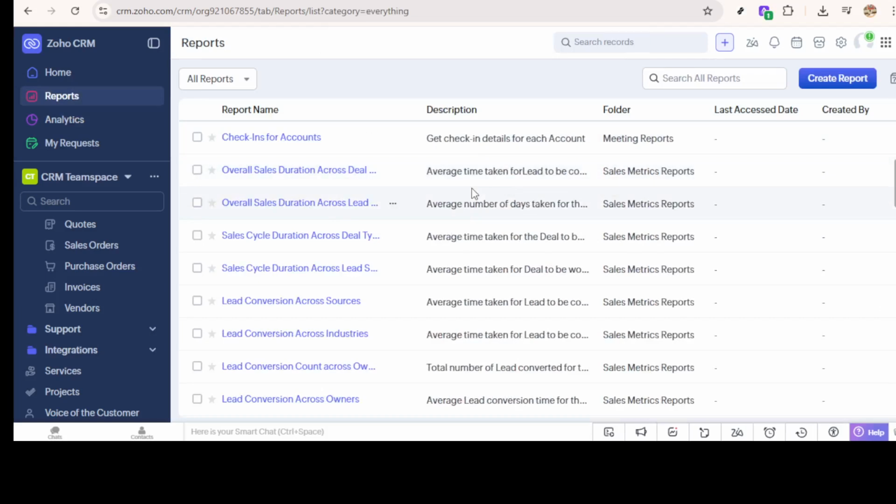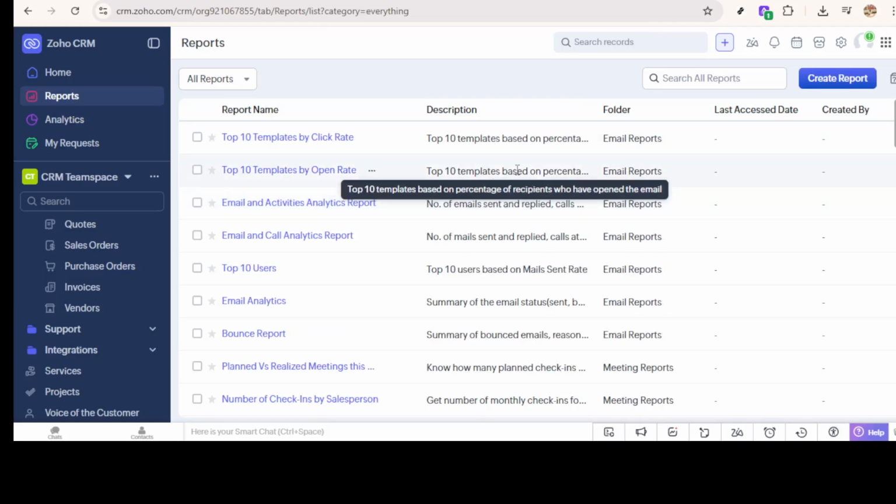And that's your tour. Start at home, work your records, manage activities, and measure everything with analytics and reports.